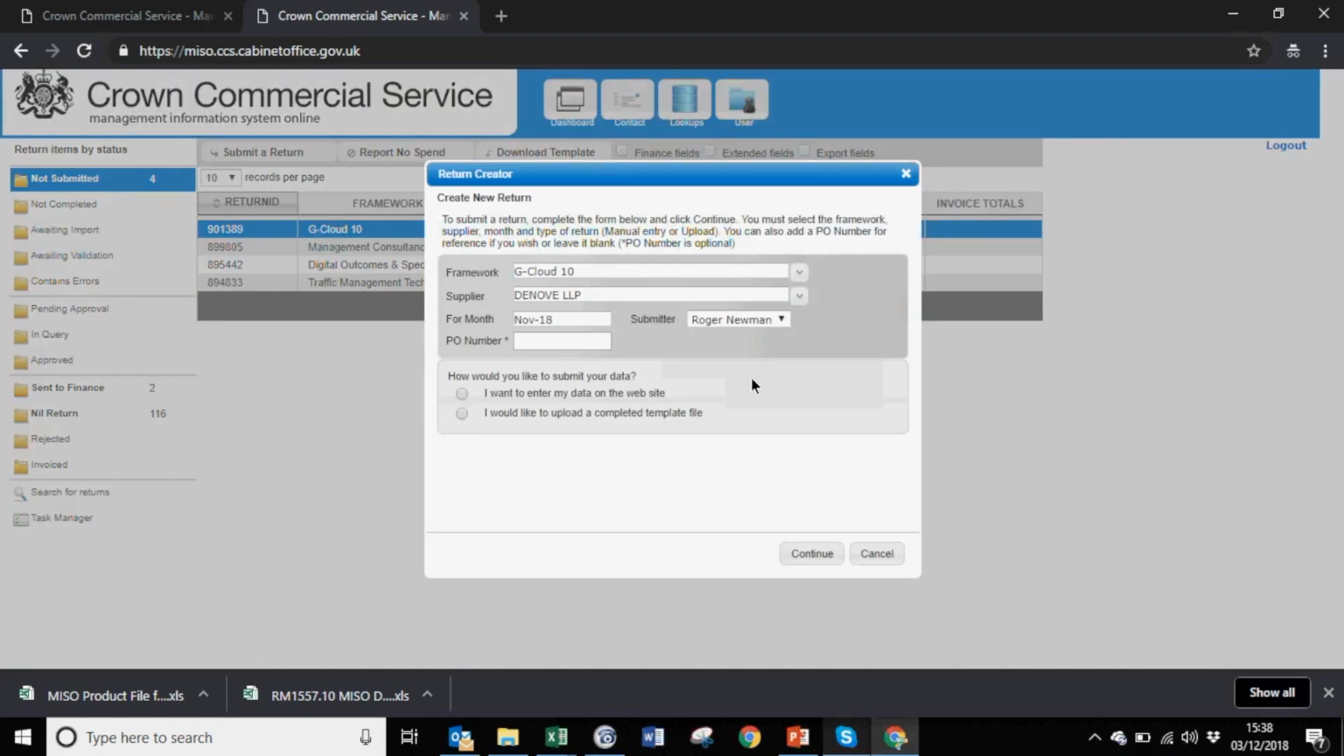Clicking Submit a Return will bring up this menu, Return Creator. This should have been auto-populated for your return. If not, just fill out the missing boxes manually. Please be aware that the PO number is optional, for example, if your file contains several POs or invoices.